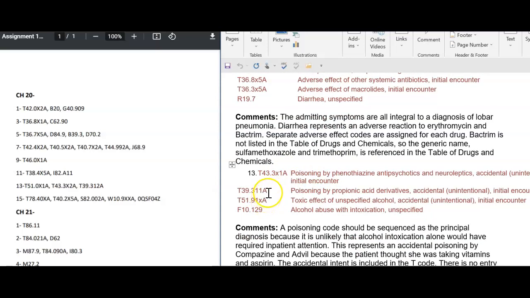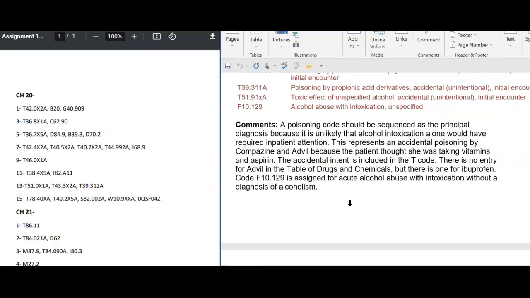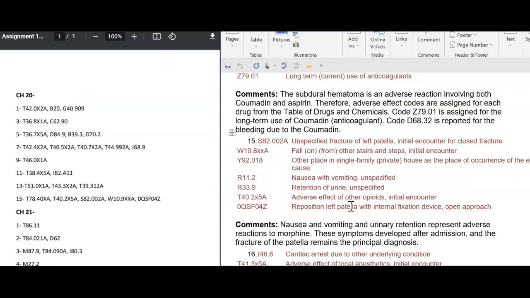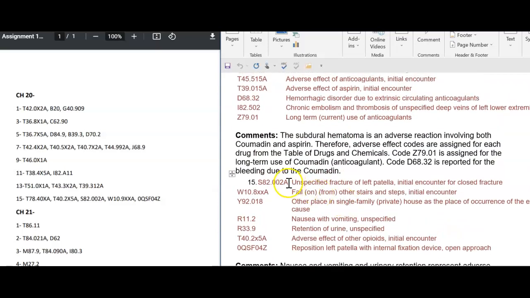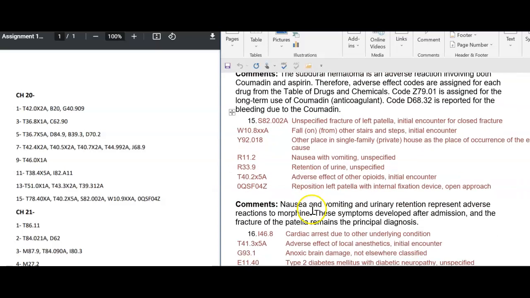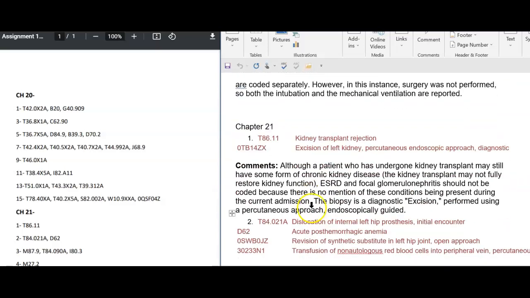For number 13, you have the T codes, but you also need to put the alcohol abuse, which is secondary. Number 15, we have the S code first. This is an adverse effect, so once again, the T code comes secondary. And then we are adding those R codes. So let's go ahead and go to 21.